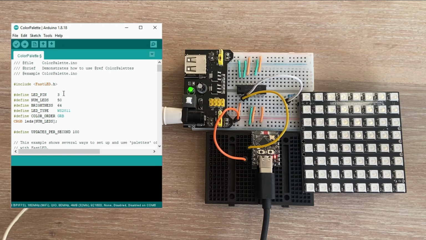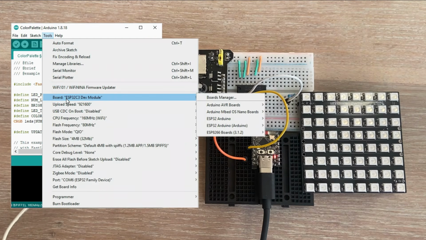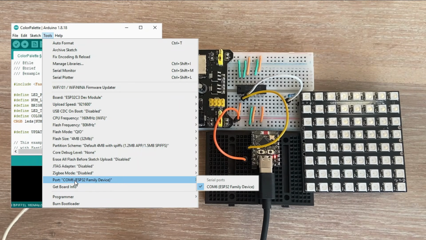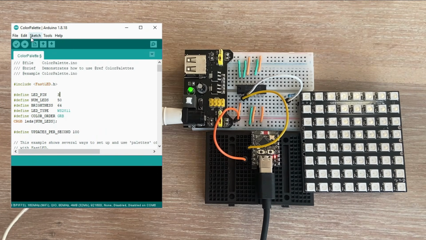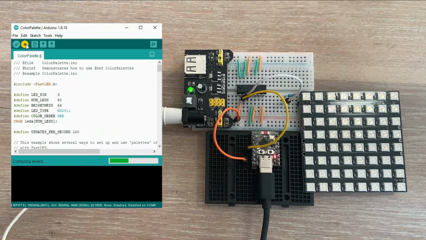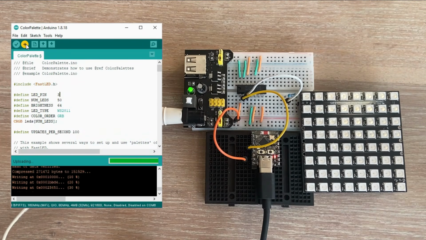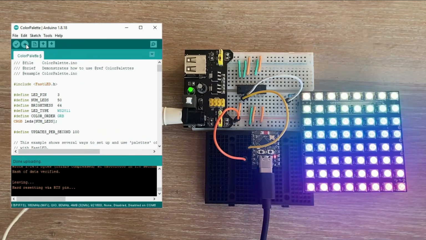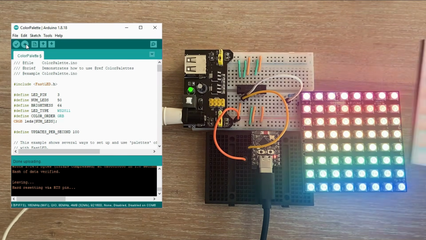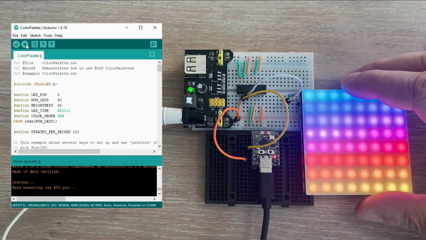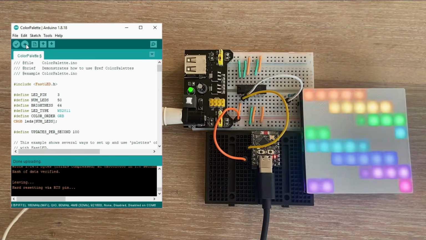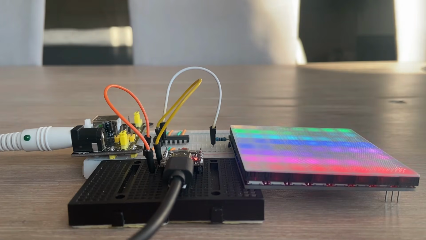Before uploading, we need to make sure the correct board and port are selected. And everything looks okay. ESP32-C3 and port 6. Let's upload the sketch. Almost done. And it works. The animation looks great, and it's even better with the diffusion panel. This setup can be used for almost any WS2812 projects.